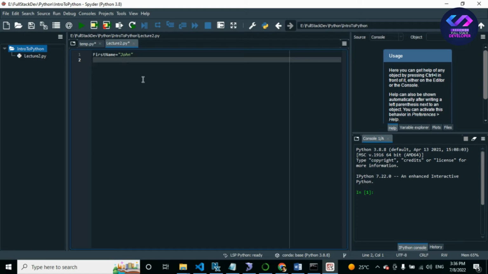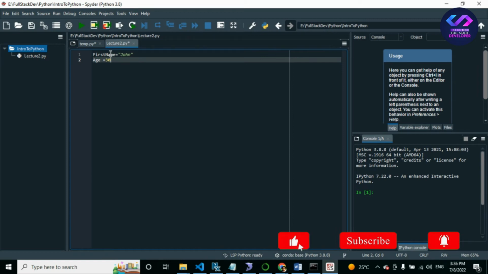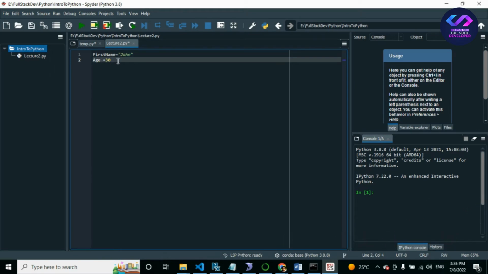There are also some rules. We can declare an integer value. Suppose I want to declare age equal to, say, 30. So we can use an integer as a variable value, and we can use a string as a variable value. As I said, in first_name we have created John. John is a string value, and we will discuss the data types in a few minutes. There are some rules to declare a variable.